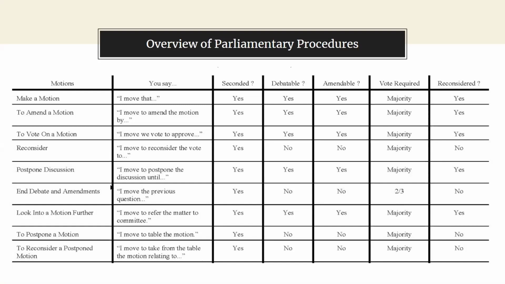So they have the motions, what you want to do, on the left. And then the "you say" portion is everything that you would say. So say, "I move that," or "I move to table the motion." It's telling you the specific wording of how you would say that in a meeting.